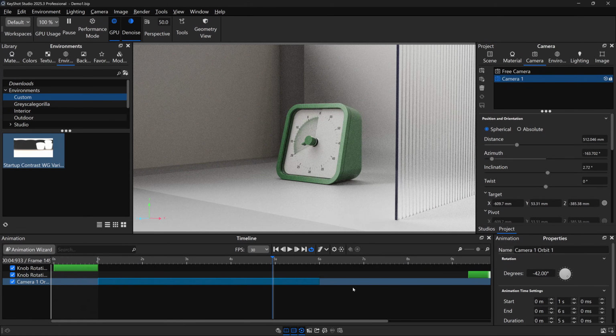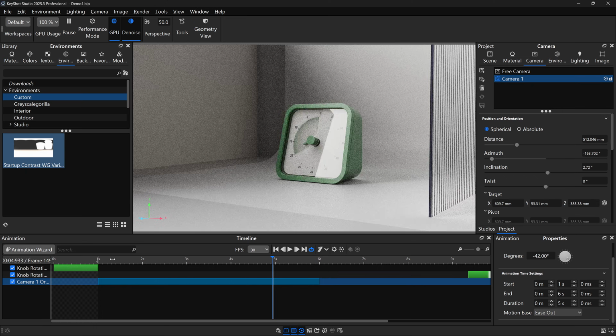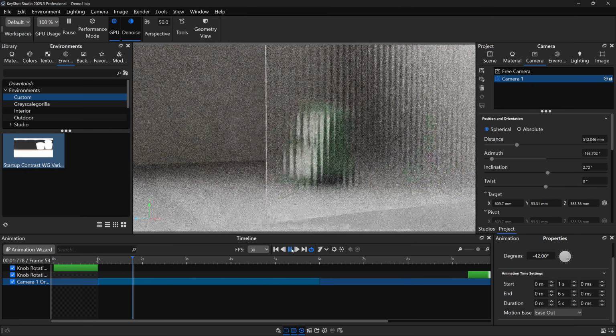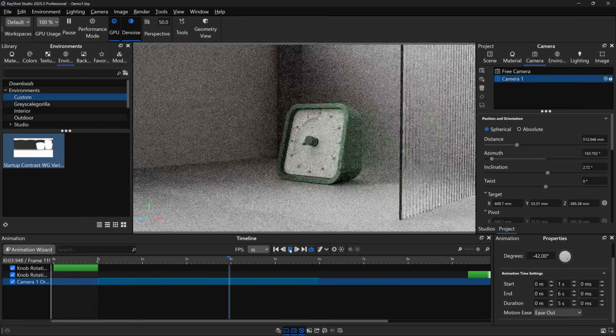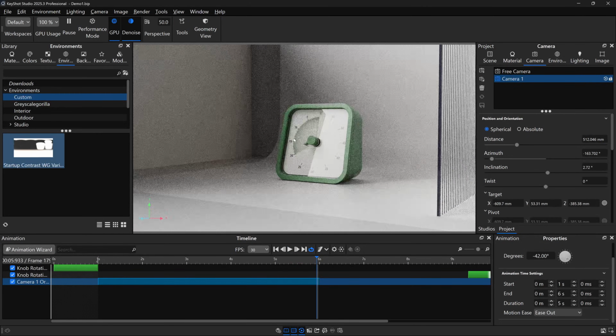We do that by clicking on this blue bar, scroll down, go to motion ease, and we can see our different options. And I'm going to choose ease out, which will start at a constant speed, and it will slow down as we get toward the end, allowing us to really focus on the final result. That looks nice, but again, I want to adjust this reflection.